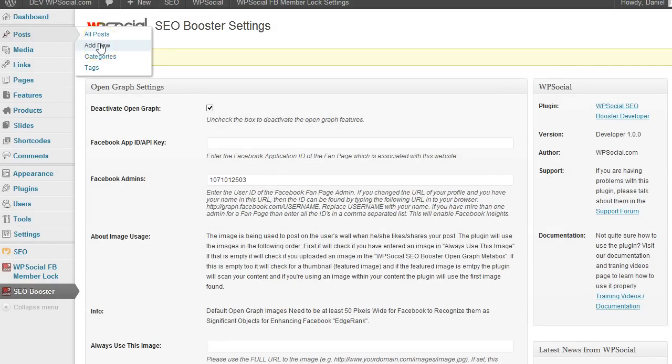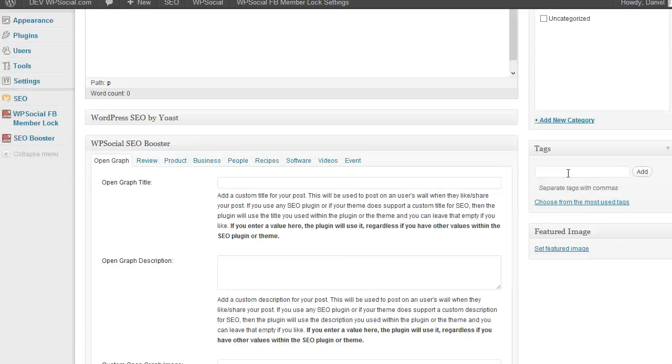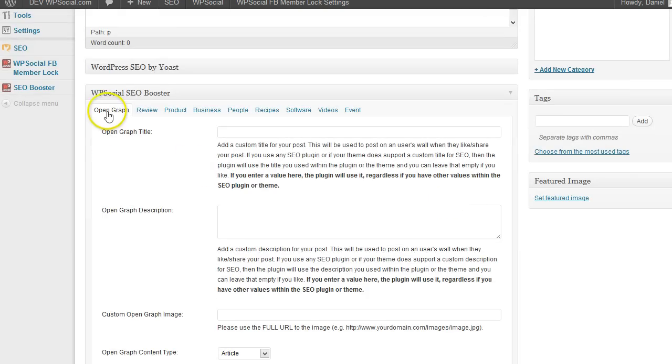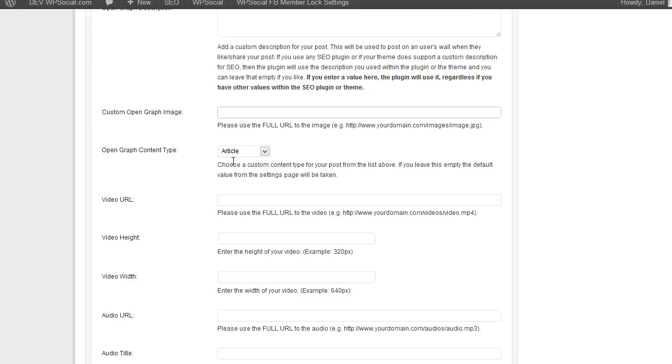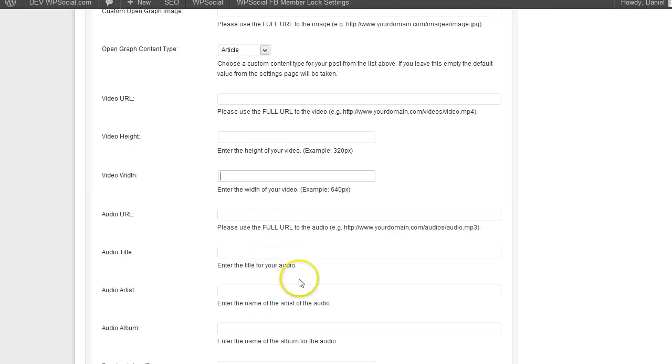And now if we add a post or a page or a custom post type, that doesn't matter really, then we will see the WPSocial SEO Booster meta box right here. And right now we are going to look at the Open Graph again. Here you can enter a custom title for that post, a description, an image, the content type. Maybe sometimes it's something else than just an article. Then if you use a video, then you can enter the video URL here, because then Facebook will recognize that better when people are sharing your videos, and then just enter the height, the width, and the same for the audio.